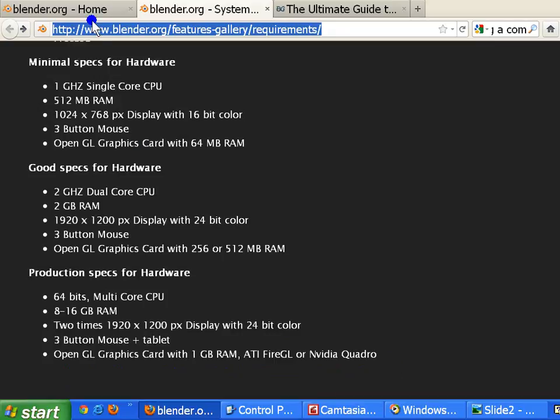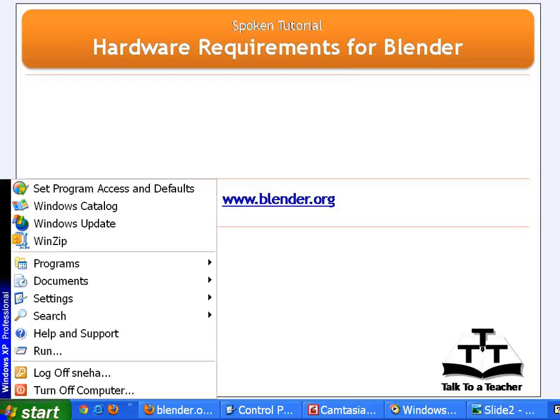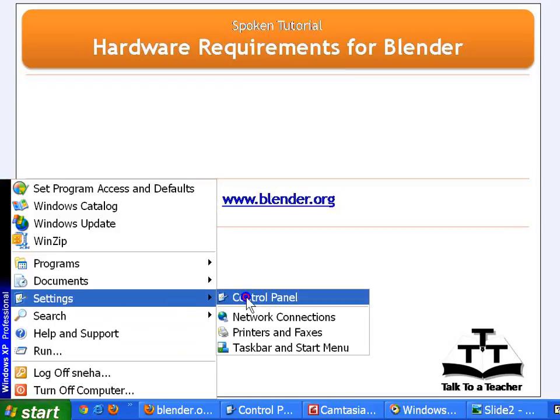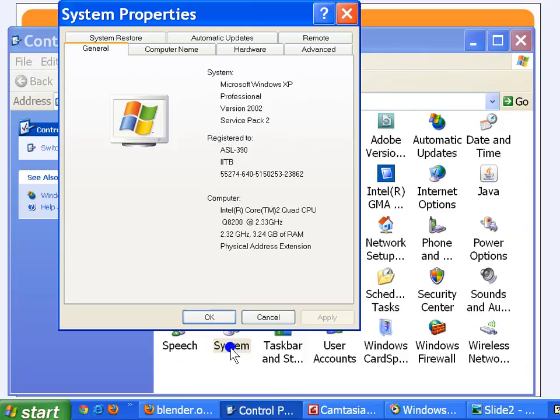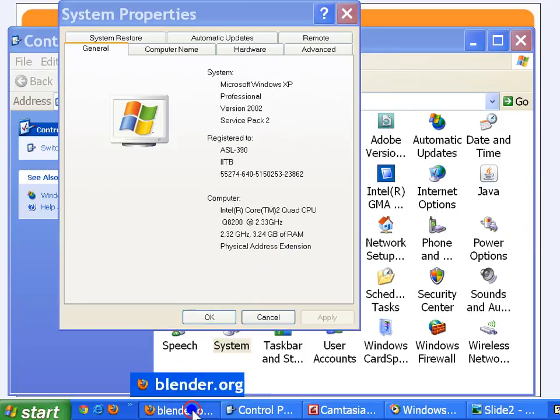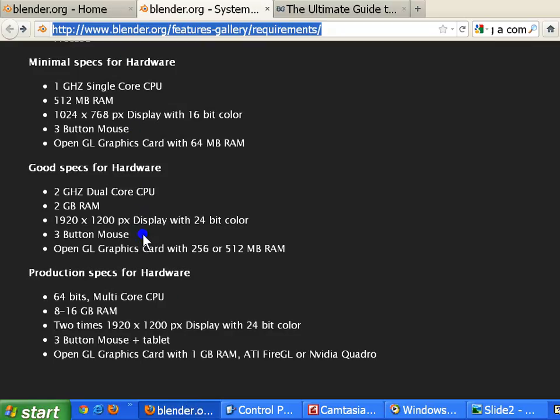To make sure you meet any one of the specified levels, you need to check your system configuration. Minimize your browser window. Go to the control panel. Once here, double-click on the system icon. So, here you can see the current specifications of your machine and compare it against what the Blender Foundation suggests.